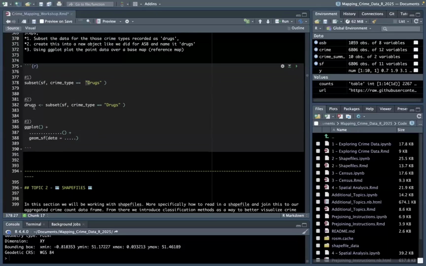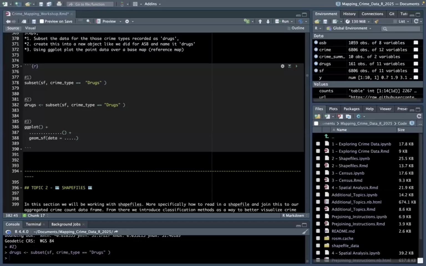We've then created this into a new object called drugs by using this arrow here. So this creates a new object, which has now been added to our environment. As you can see, this has 161 observations, which is correct if you remember our list of crime types at the beginning. And then what I've gone ahead and asked you to do is use ggplot to plot the data over a base map or our reference maps.